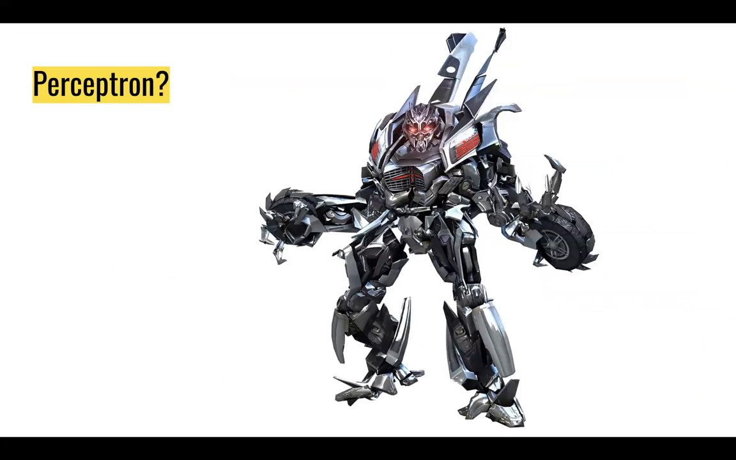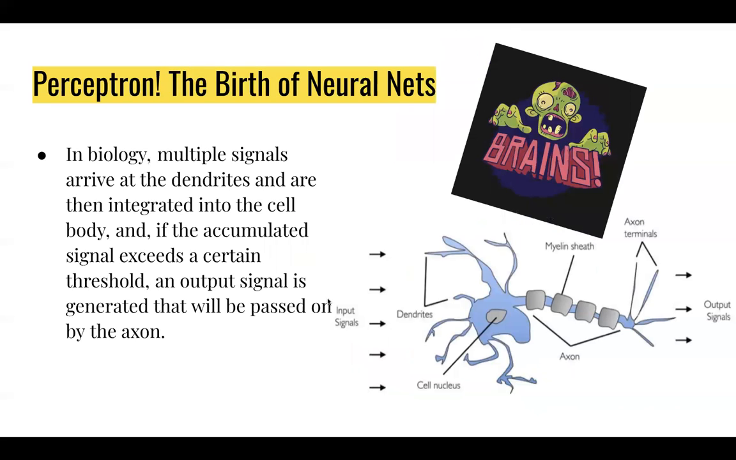Okay, perceptrons. The arch enemy of the Autobots.